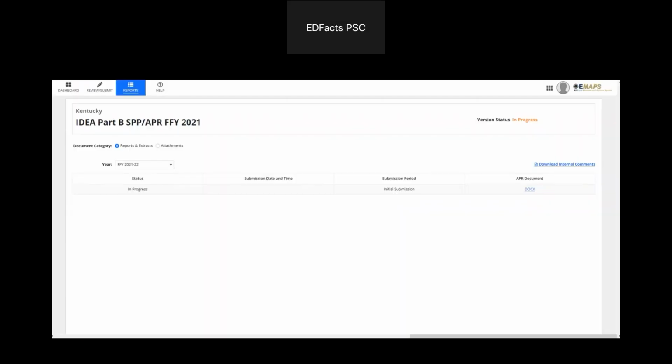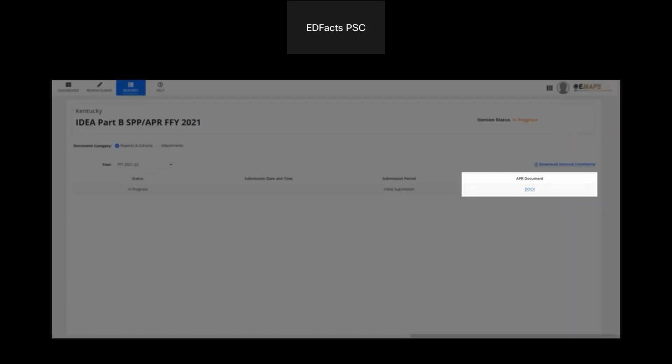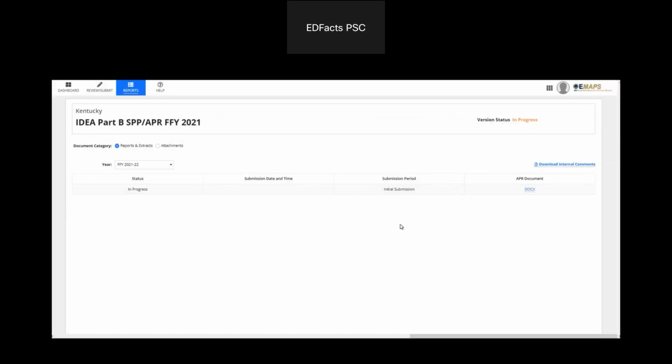Here is where you'll find a docx version of your state's SPP APR, both pre and post submission. Before submission, you'll be able to view the docx, which will display information as it is entered into the APR, by selecting this docx link. The system will prompt you to download it to your computer. Once the APR is submitted, the submission date and time will appear. You can then download the final docx version of your submitted SPP APR.